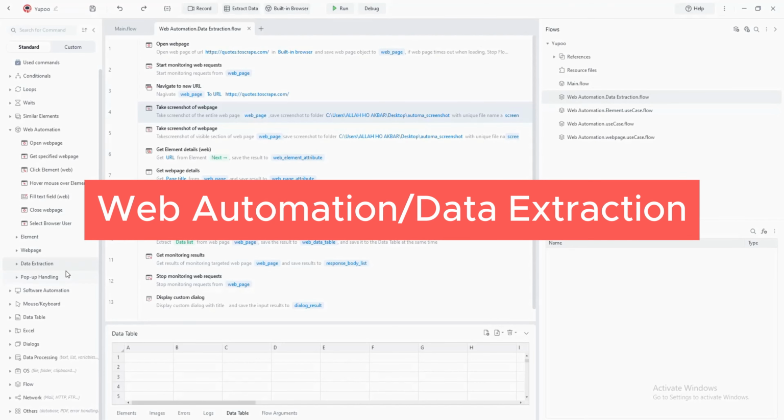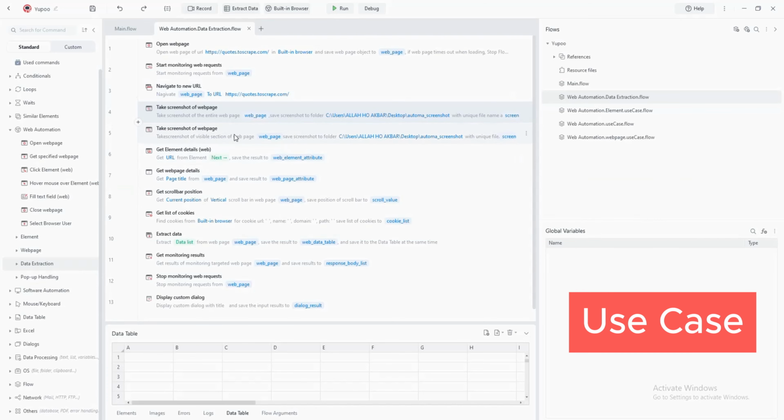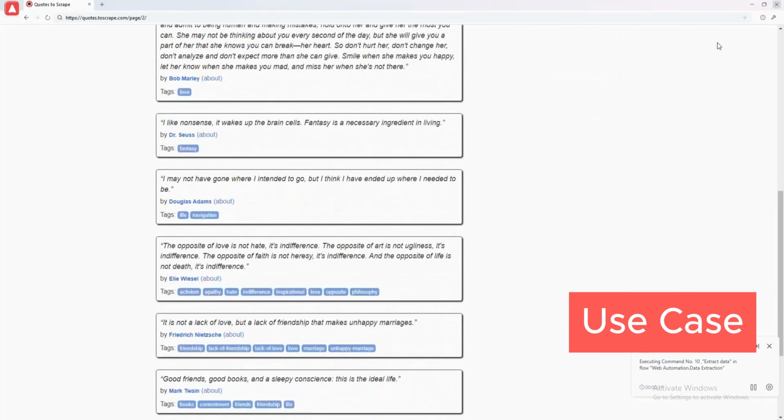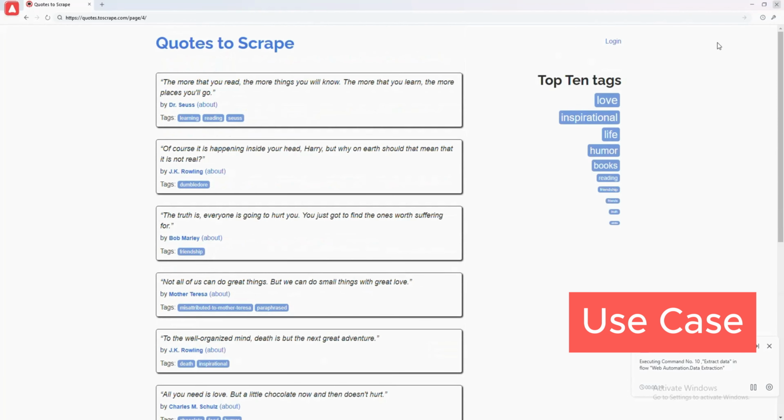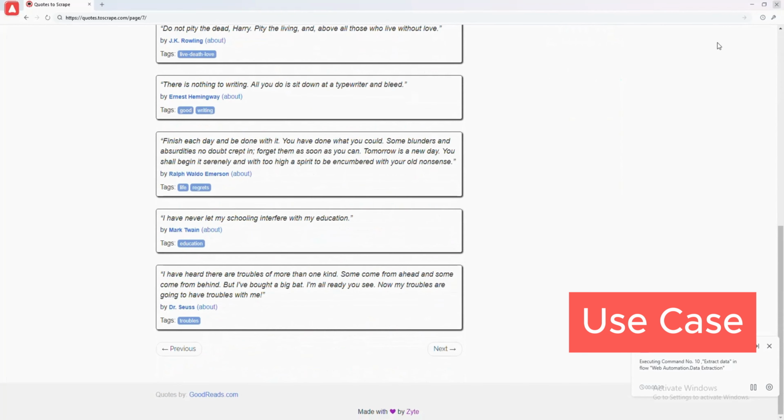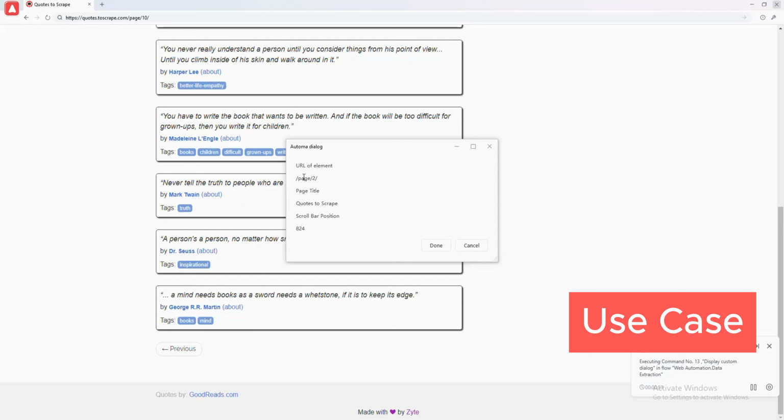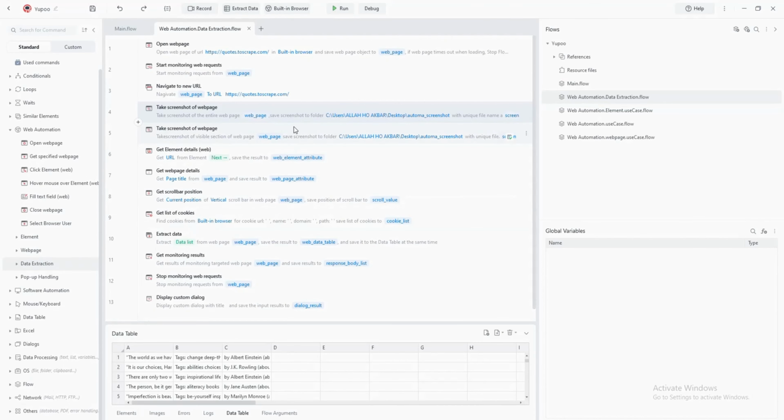Hey, today we are going to move on to a module of web automation, that's data extraction. Let's move on. First you will see the use case. It will scrape all the codes of this page. You will move on to the next until there are no more codes. At last you can see the URL of the page, page title and scroll bar position, because it's the last of the page, greater than 0. Now we'll go one by one.